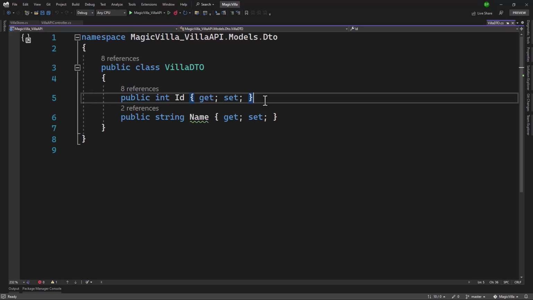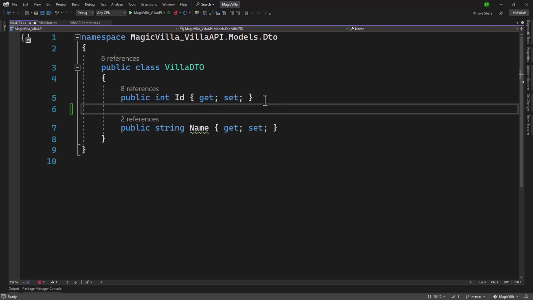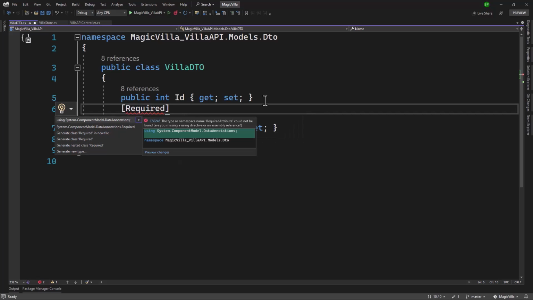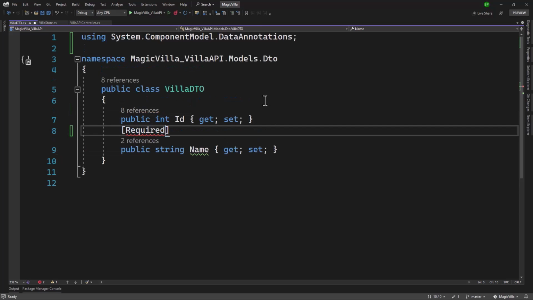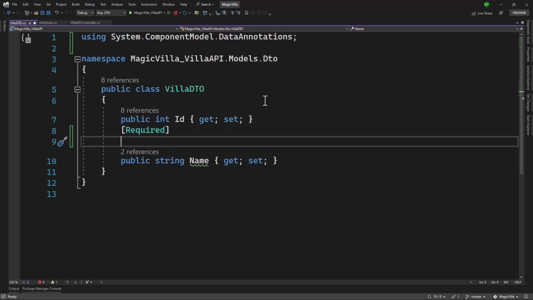And data annotations, you can apply them on the model class. So right here for Villa DTO, if you want to apply a required data annotation, you will just add an attribute, and that is Required. We will press Ctrl dot. We have to add the using statement for System.ComponentModel.DataAnnotations. That will make sure that if you try to create a name which is empty, it will give you an error message.